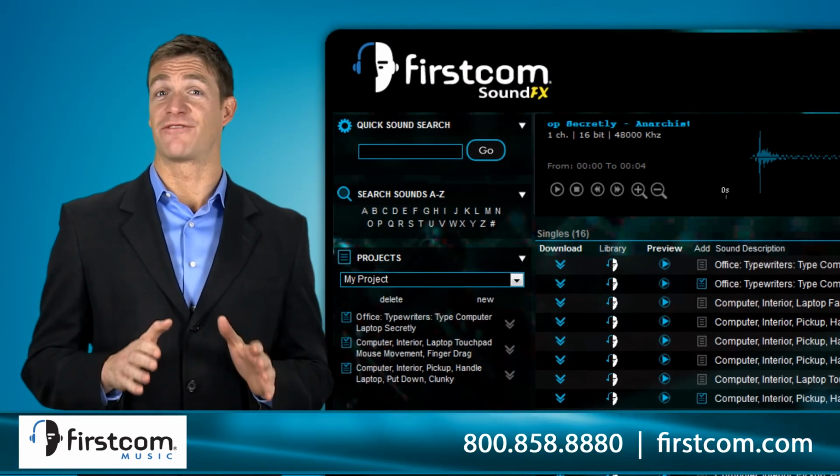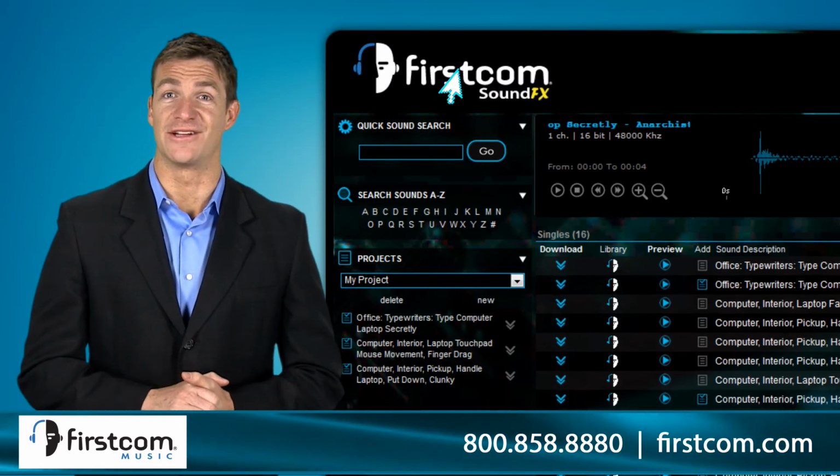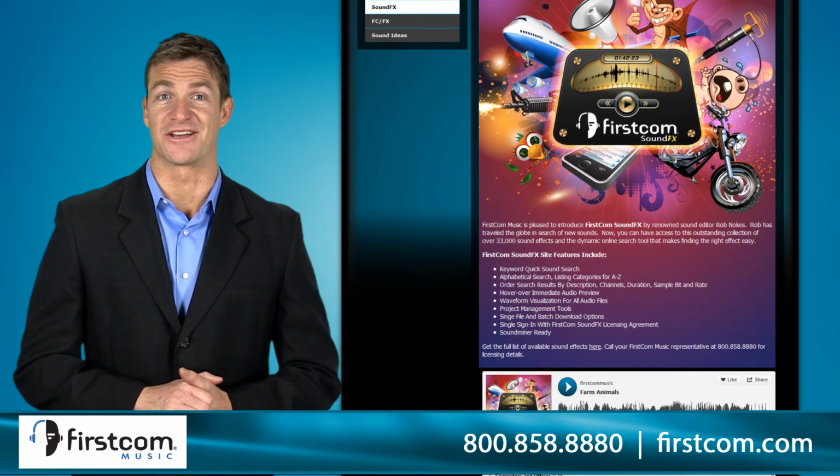When you are finished with your sound effects searches, click the FirstCom Music logo in the top left of your screen to return to firstcom.com.